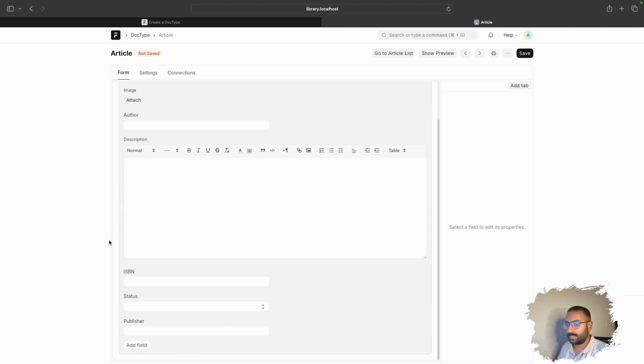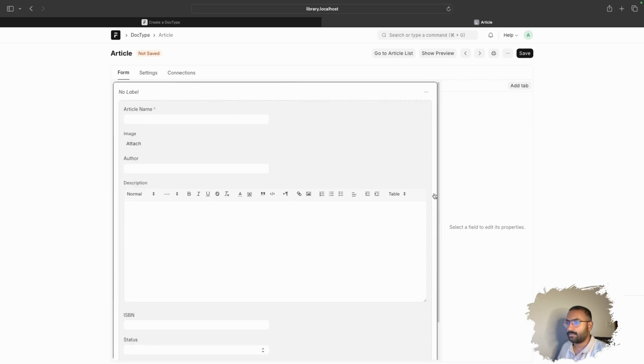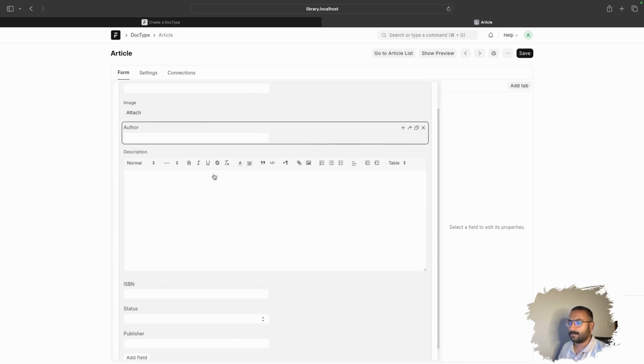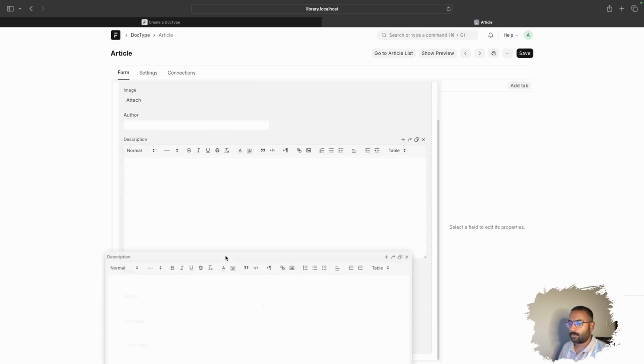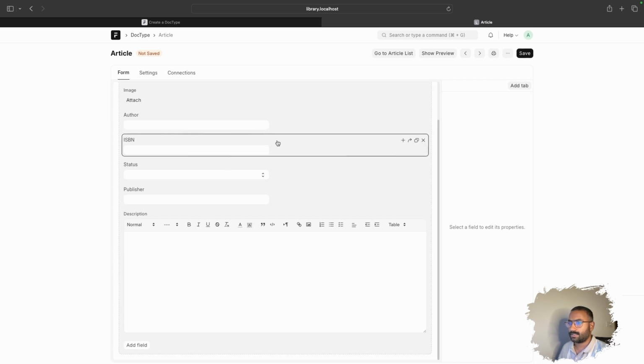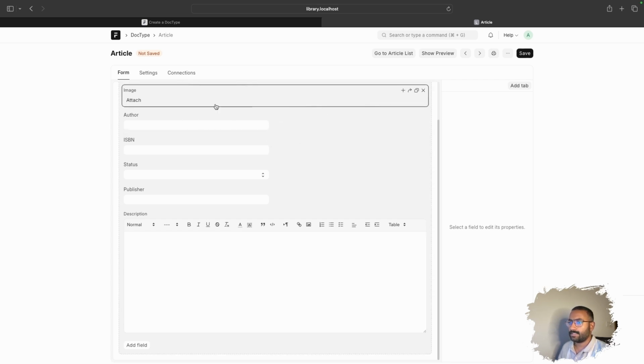So we successfully added our fields into article.type. Let's save this. Just go to show preview, and in preview here we can see all the fields are in a single column, and it does not look good. So let's arrange this. Drag and drop description field to the bottom, and we can arrange these fields into two columns.